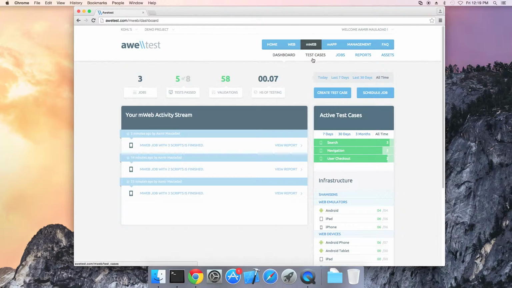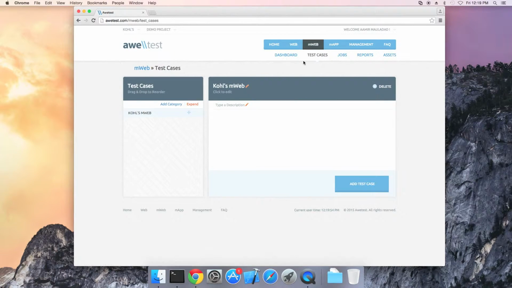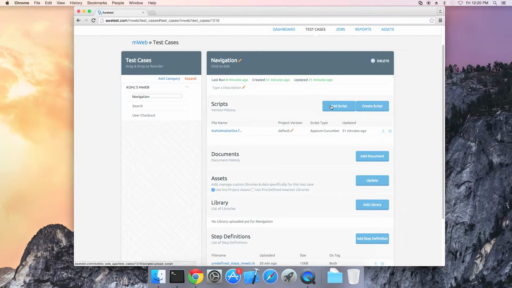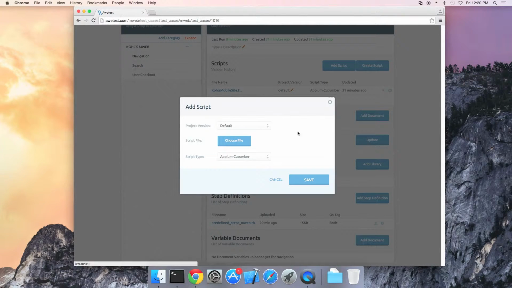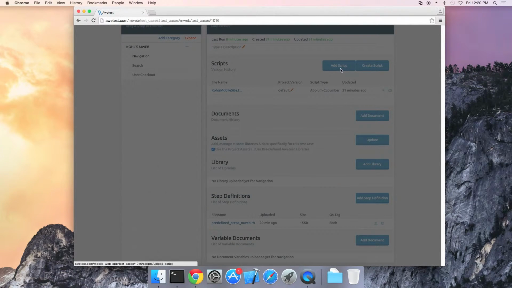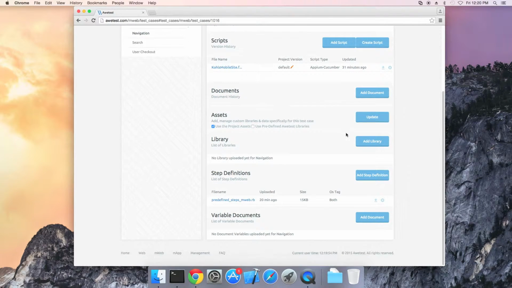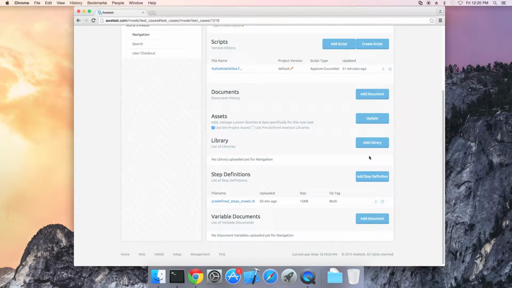You see the dashboard where you have a snapshot of the current activity. From here, we navigate to the test cases section where you maintain your tests. Awetest mWEB supports open source libraries like Calabash, Appium, Cucumber, and more. Awetest also ships with numerous predefined libraries to help simplify and scale your automation.